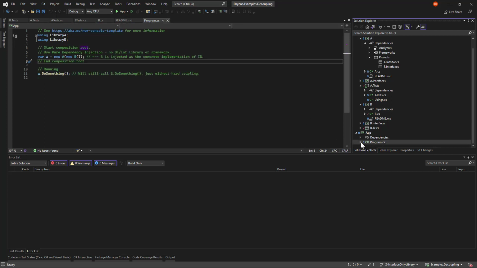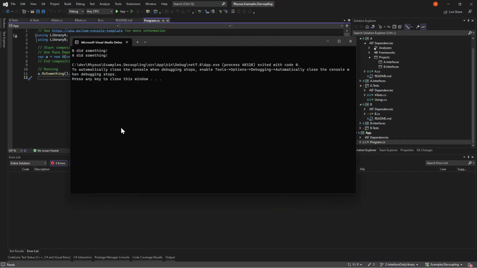And let's jump back to program.cs. If we run this, at runtime, nothing changed. It's exactly the same. This is a benefit for the developer. This is the benefit for the company to save money. The runtime is going to be identical.